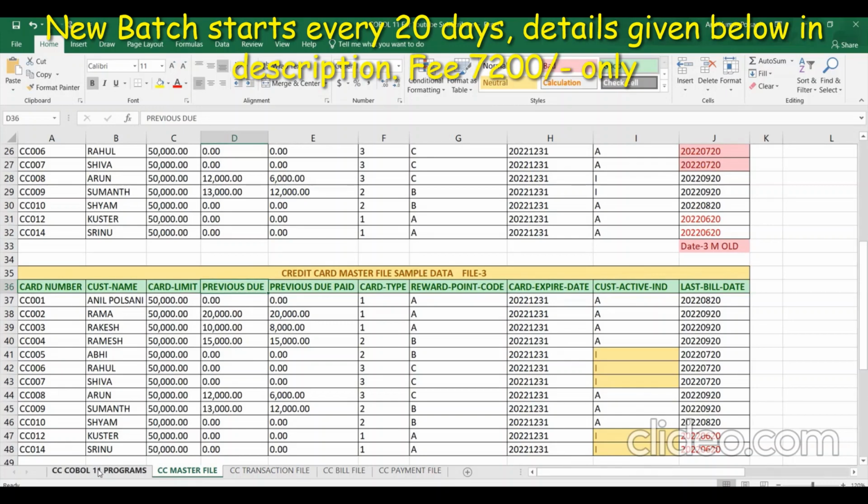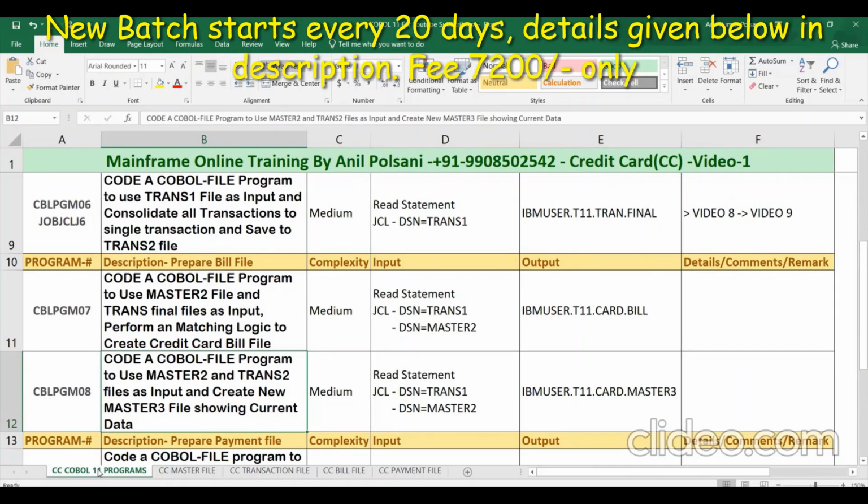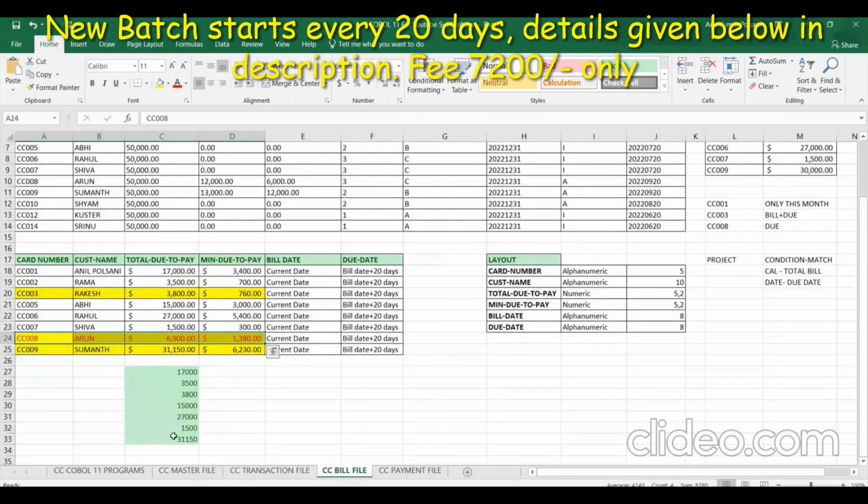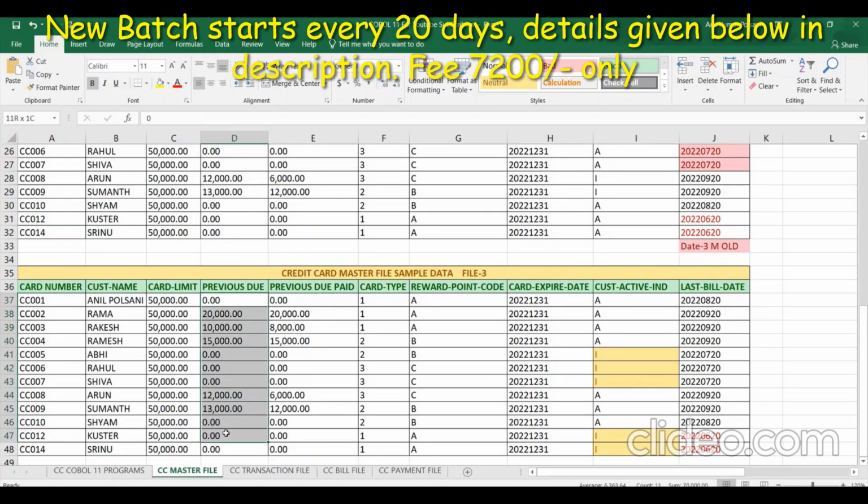So we will take the transaction file and create the bill file. Similarly, we'll take the total bills, what happened this month, and we'll update the master file previous due. Then we'll come back to the payment file. You see, there is one more tab that I did not open so far. Once the payments are done, those payments will come here.